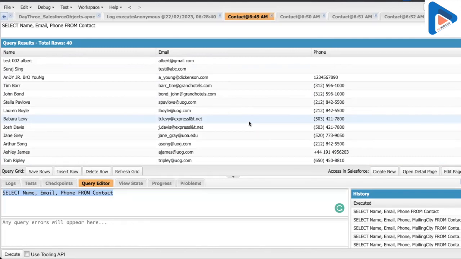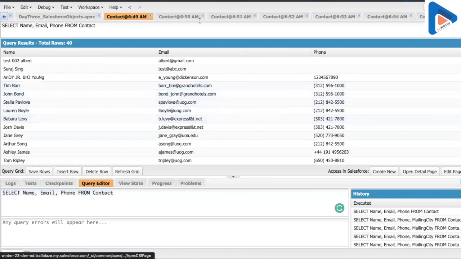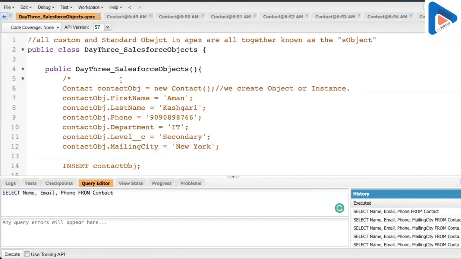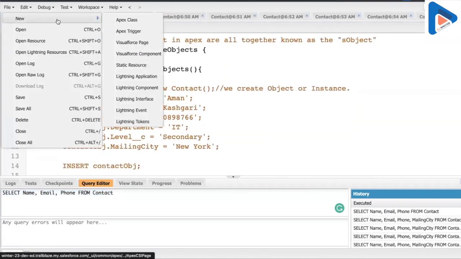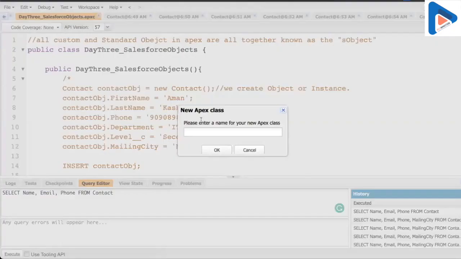So now I'm coming to the point of how we can use this SOQL query inside the Apex classes. For that, what we have to do is come here and create a new class, Day 3 SOQL.